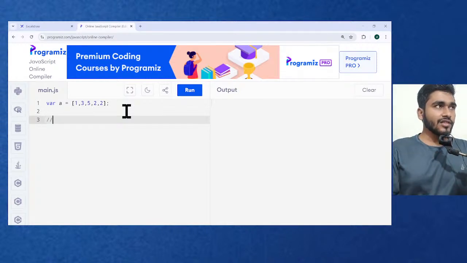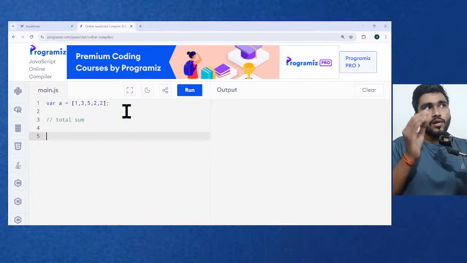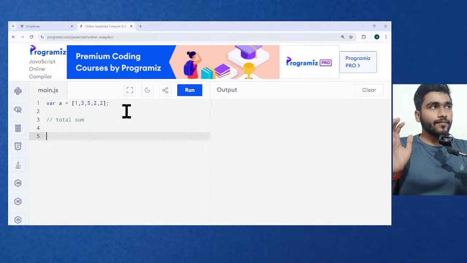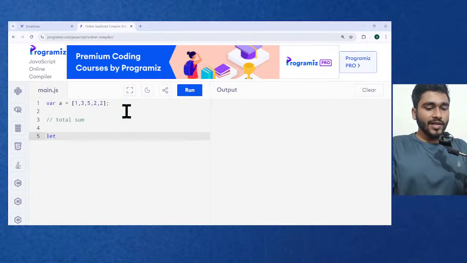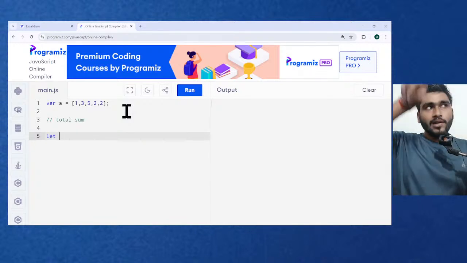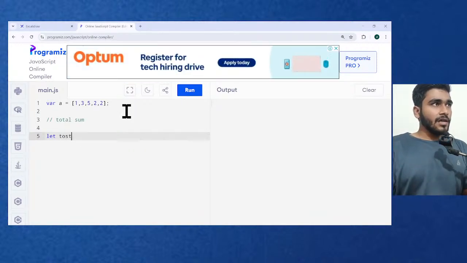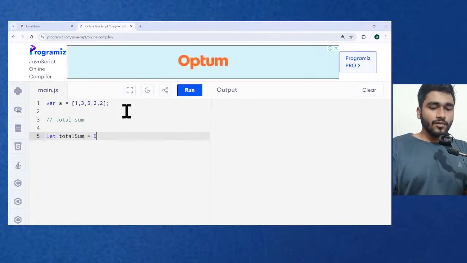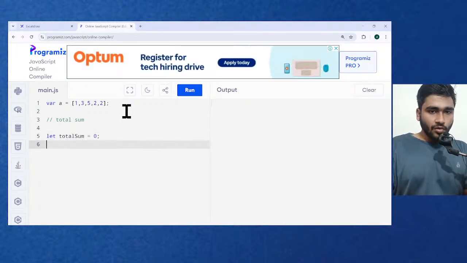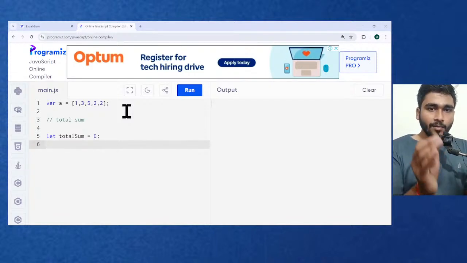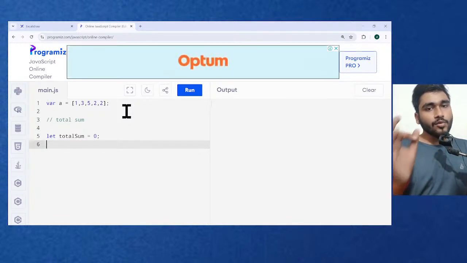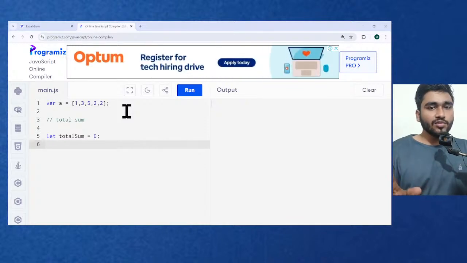Now for the first step, we have to find the sum. We have to calculate the total sum. We all know how to calculate the total sum, right? We will start one loop till the last, then we will calculate that. So I'm putting let totalSum equals 0, because we need to start it from 0. We can use the reduce method here as well.